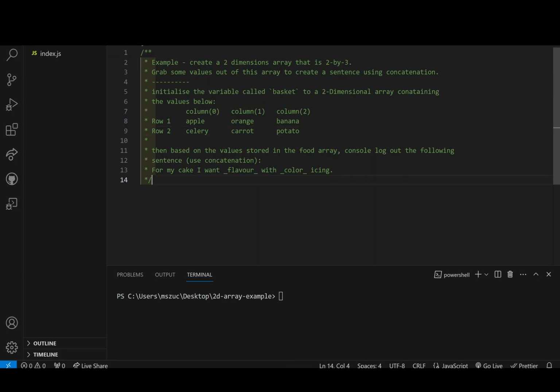So let's create this array first. So we're going to make something called basket, a variable basket. So we'll do var basket is equal to, and because this is an array, we have to use the square brackets. And inside here, we are going to have to set up these values in the array. So the first row in the array is these values right here.